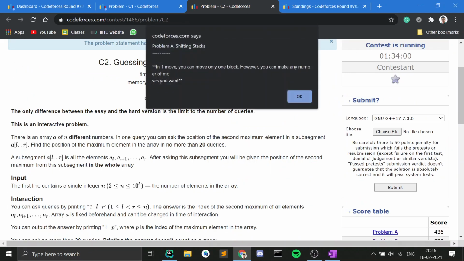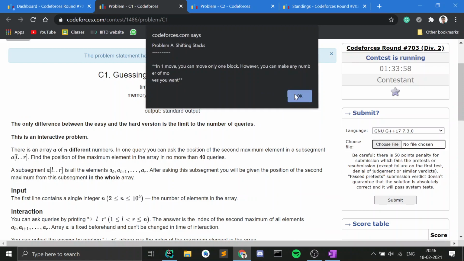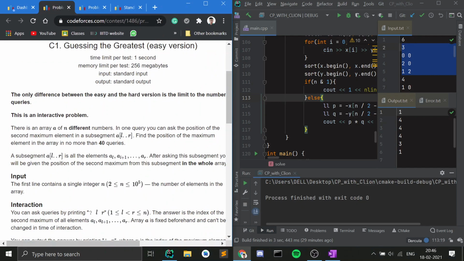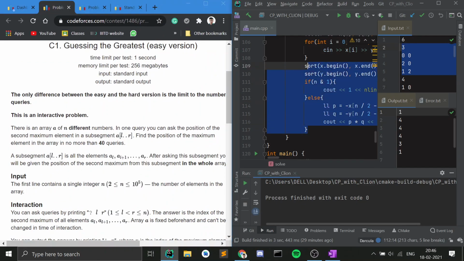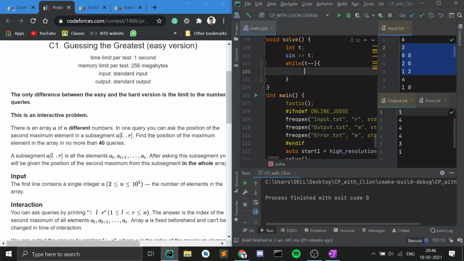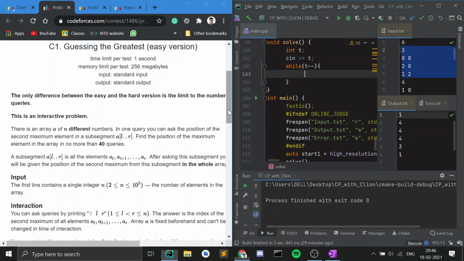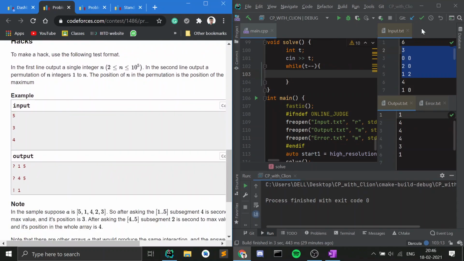So I think I should try it for 20 queries, 40 queries only. So yeah, and I have to take care that my code covers some edge cases as well.